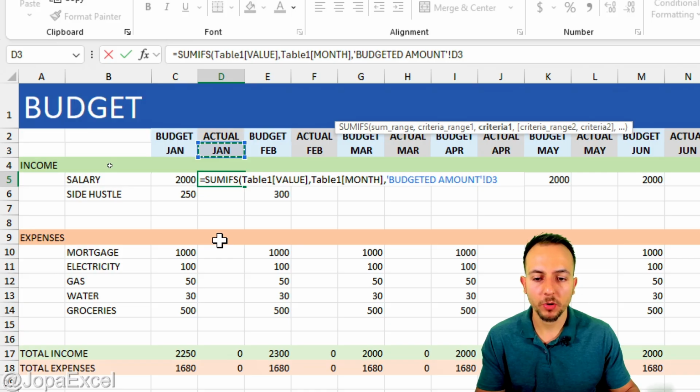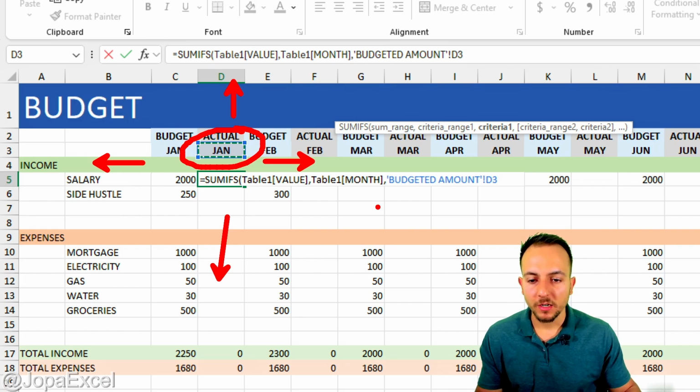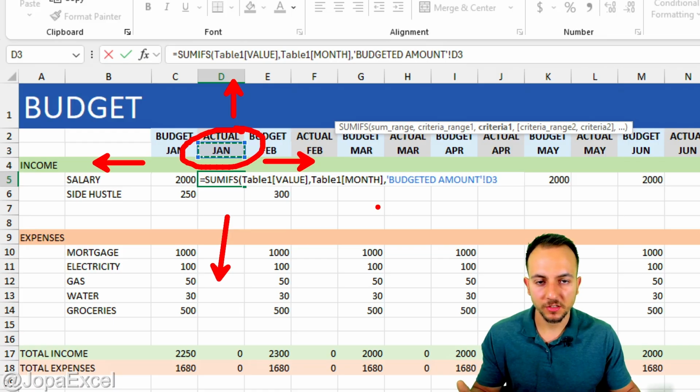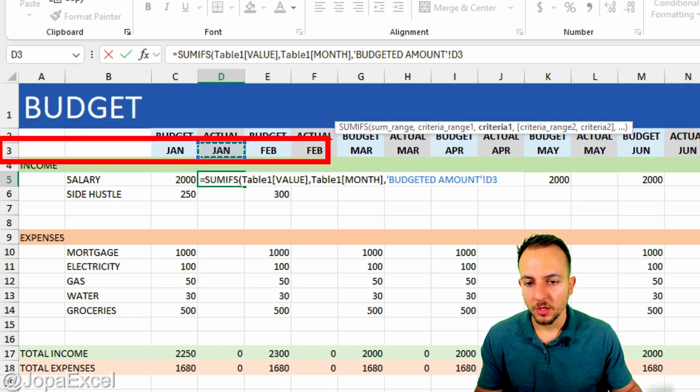That's it. However, it's very important here to lock this reference, because I don't want this reference to be free to move down, up, to the left, or to the right. Because when we copy the formula down to all the income and expenses that we have, the reference in Excel is also going to be moved and follow along the copy and paste. However, I want to make sure the month always stays in the 3rd row. Of course, it can change.